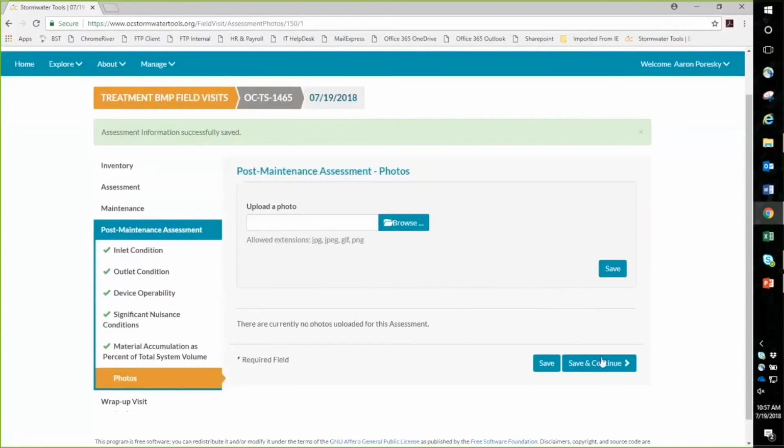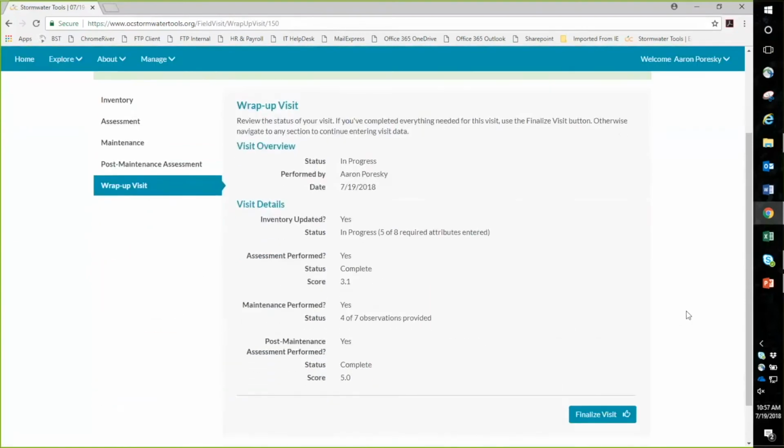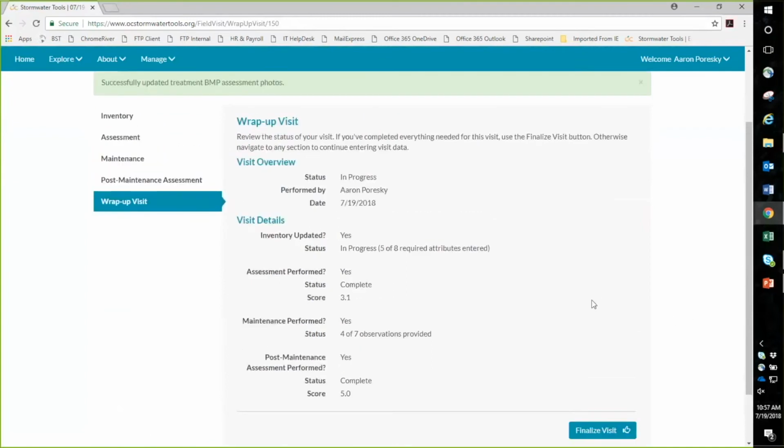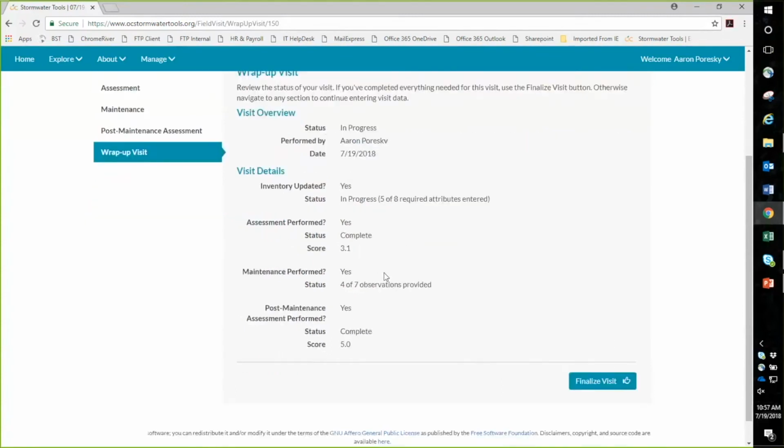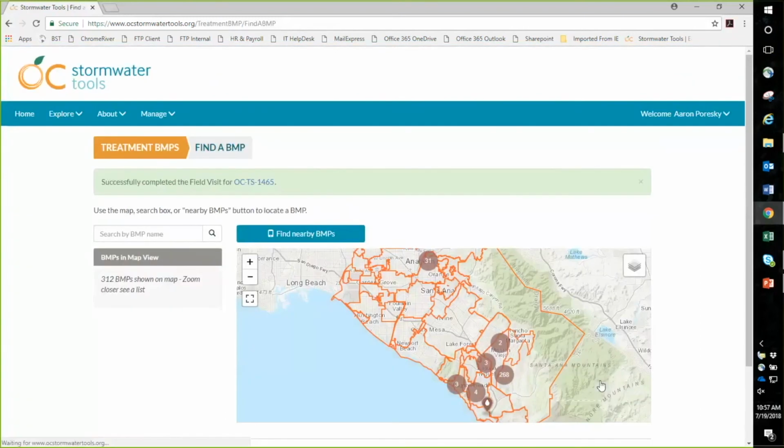And we don't have a picture. Save and continue. And so this is going to give you your wrap-up screen. And it's going to say that this is still in progress because I haven't hit finalize. Inventory was updated. The assessment was performed. It got a score of 3 when it started. Not bad, but it's dropping down because of the sediment accumulation. We entered maintenance. We entered 4 of 7 observations, so you can check that that matches what you thought you entered. And then when we're done, we get a 5. 5 is the best. We're back to perfect. And at that point, we can finalize the visit. And that closes the visit and puts it into the record for that BMP.